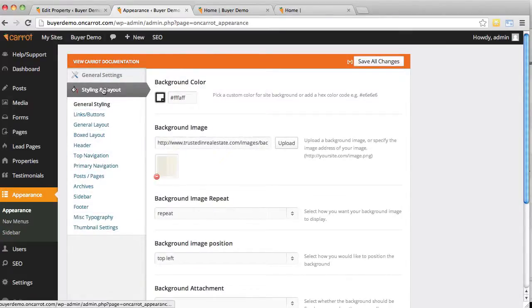Okay, so click the styling and layout, and this is where you're going to dive in and really change things that you want changed. Or if you don't want to change many things, you don't have to. We have customers who all they do is upload their logo and customize their content, and they don't do anything else, and they're getting leads.